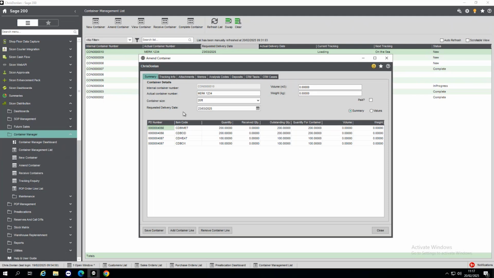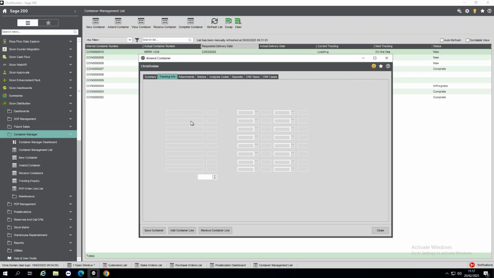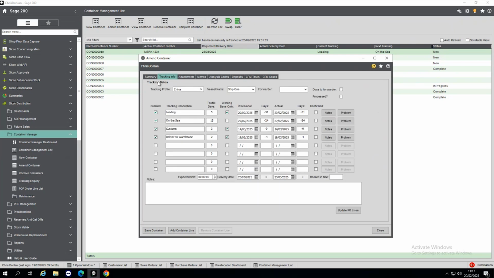Okay, so I'm imagining that we're buying some stock in from China. It doesn't necessarily need to be that far away. On my tracking information, I said the tracking profile for this container, which I've just called Merc 1234, is a dispatch from China. I've identified the name of the vessel that the container will be placed on. And if I wanted to, even ahead of that, I could elect to say which freight forwarder is going to bring that container to me once it arrives in, say, Tilbury or something.